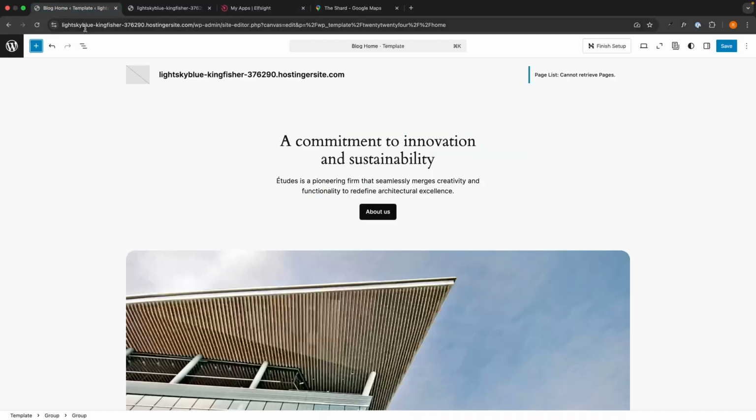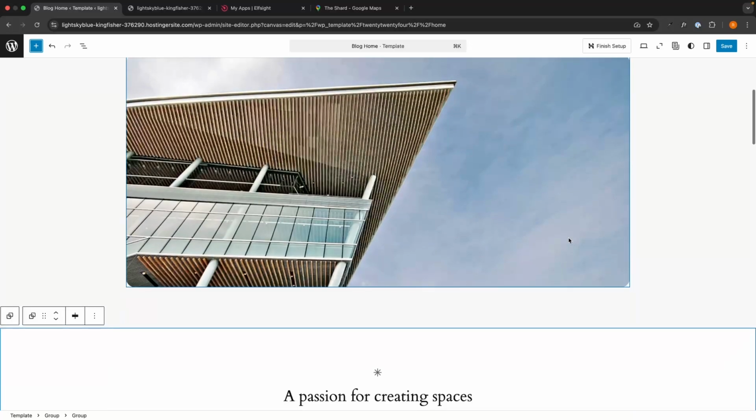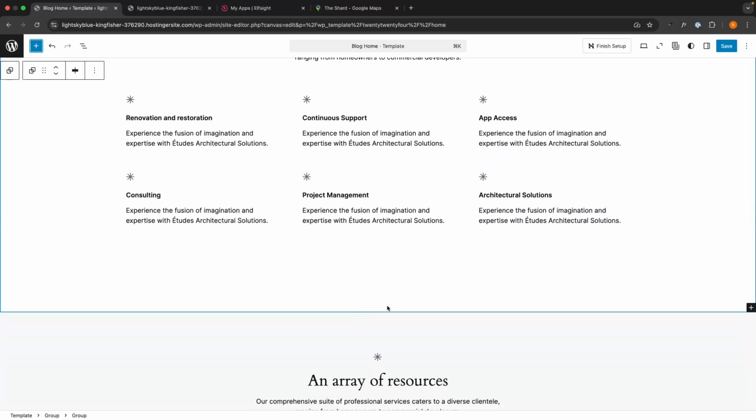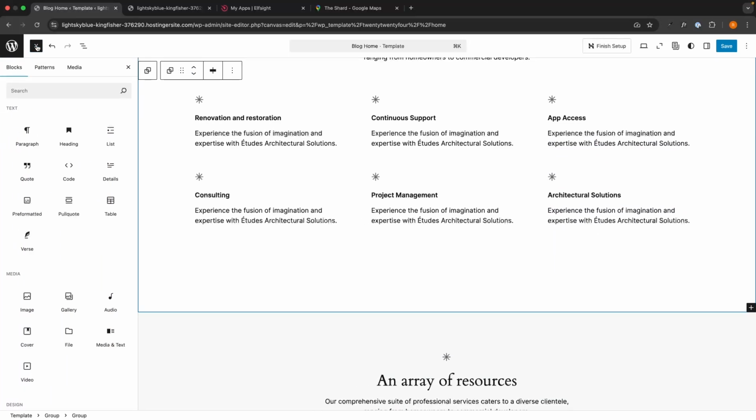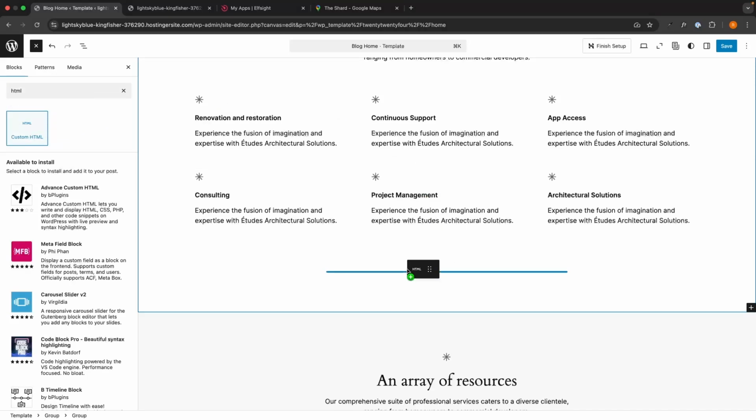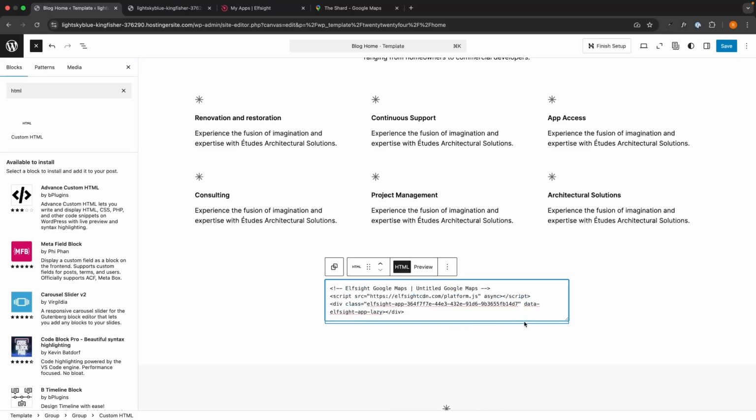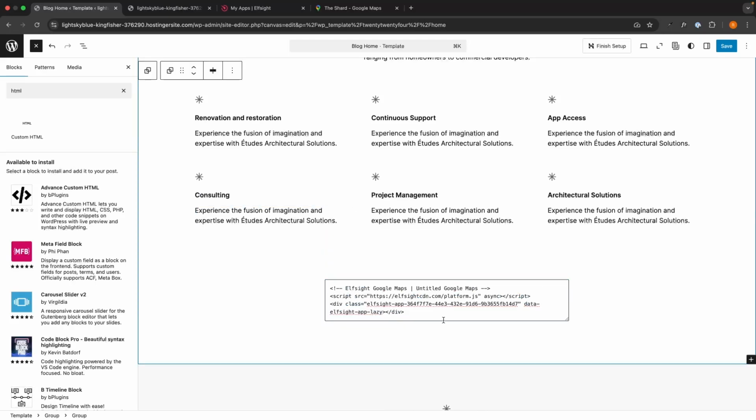Then you can go over to your WordPress website, of course, open up the editor on the page you want to add this map to, and then we just scroll down to whereabouts on the website you want to add this. Once we've found that location, we just click on this plus icon in the top left corner. In the search bar, we search for HTML, and then we just drag this custom HTML to where we want to have this on the website. Then we can click in and paste the code that we just copied. And now this is all set up.